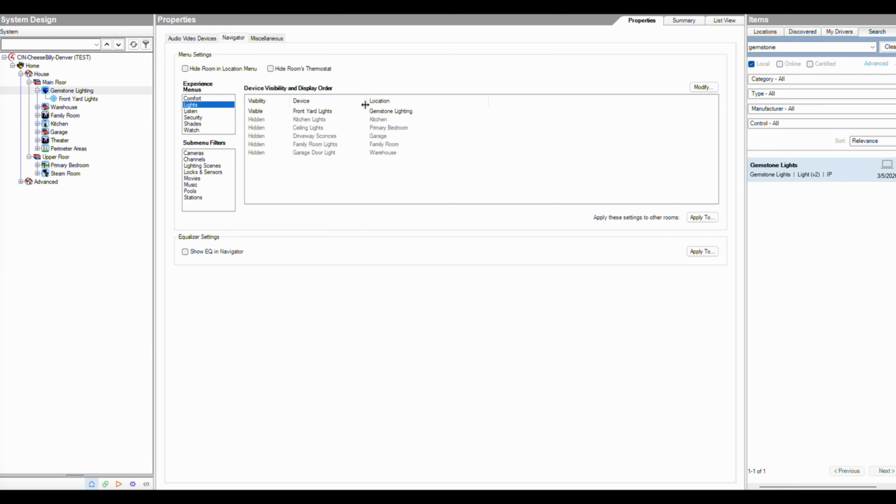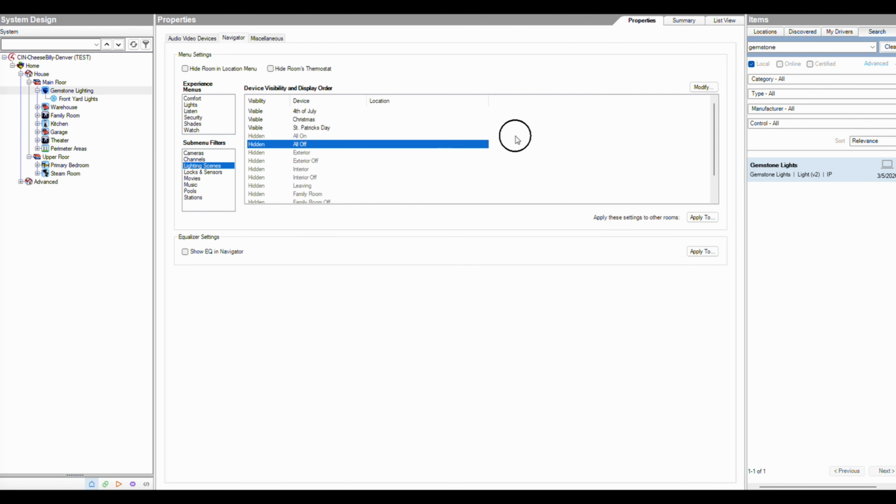Lastly, you'll go here to Navigator and make sure the light is enabled and make sure the lighting scenes that you need are scenes in the project. Refresh Navigators, and now you're done.